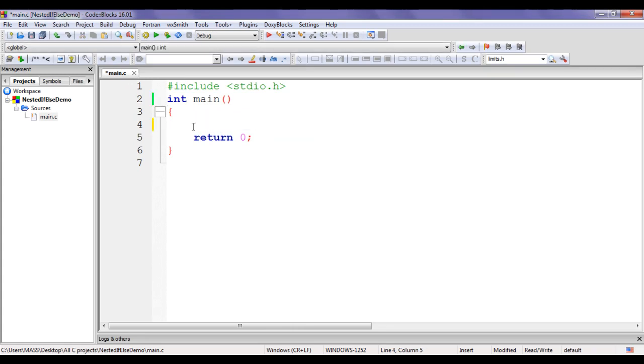Here I am going to create three integer variables. I say int a, comma b, comma c. The value of a I set 30. Value of b I set 20. Value of c I set 10, guys.